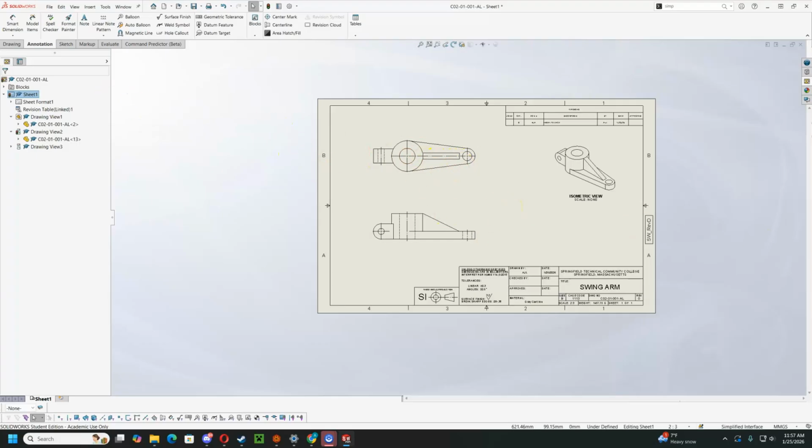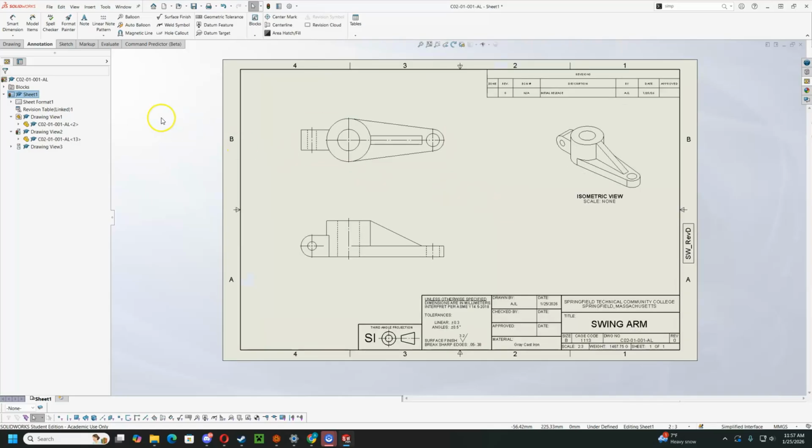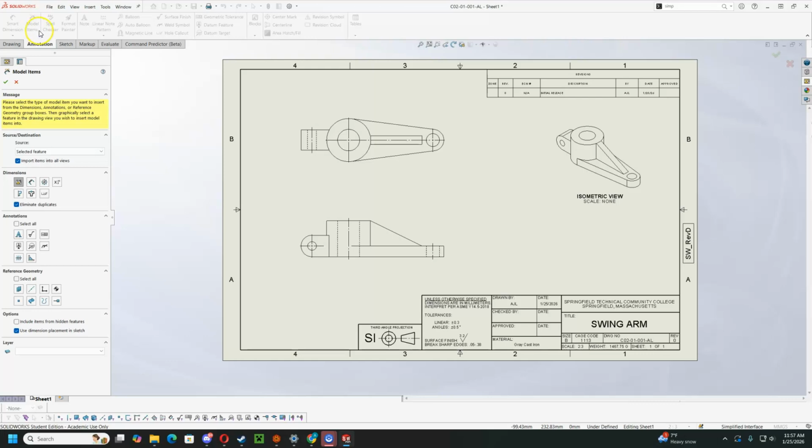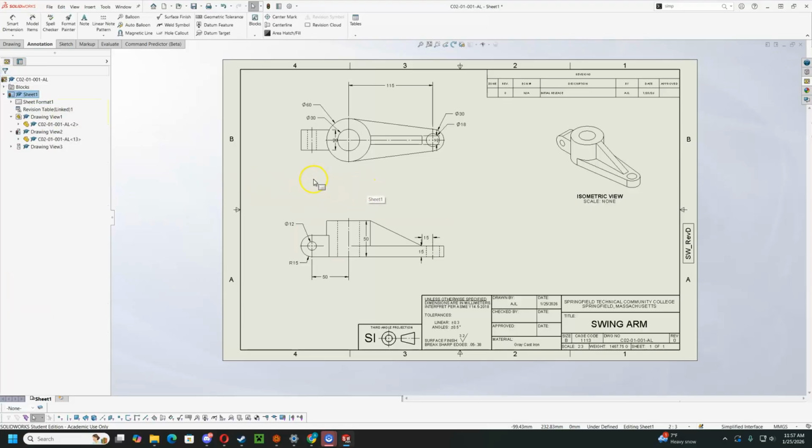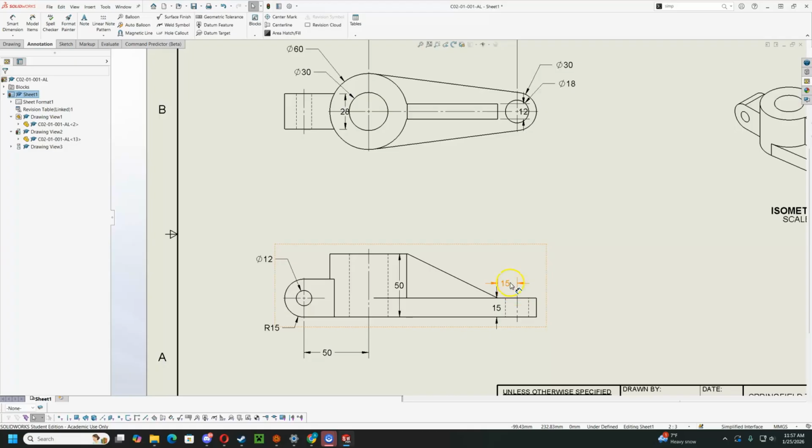So I'm going to copy the dimensions that are on my drawing. So I'm going to go up to Smart Dimension. Now, some of you may have used in the past the Model Items tool. The Model Items tool pulls dimensions right from the model into the drawing. I'm going to demonstrate it, but I'm going to demonstrate it to show why I don't like it. So I'm going to select Entire Model and hit OK. Now, in this case, it worked okay.